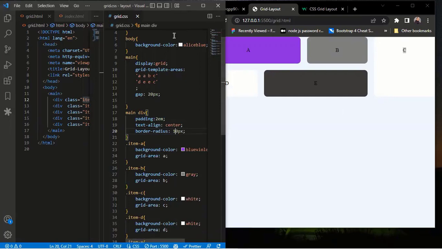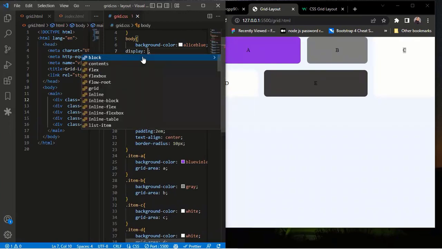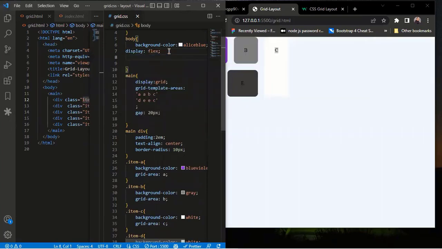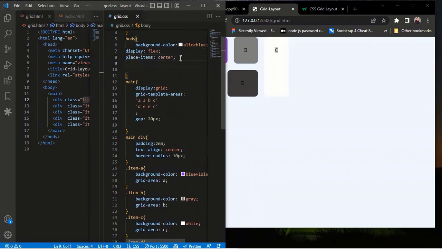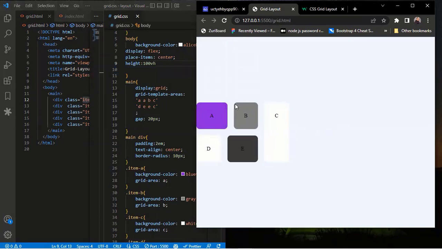We will do that using the body because we want this to be at the center. I'm going to use display grid. And next thing is to place items center, and the height relative to the height of 100vh. Right. So there we have it.